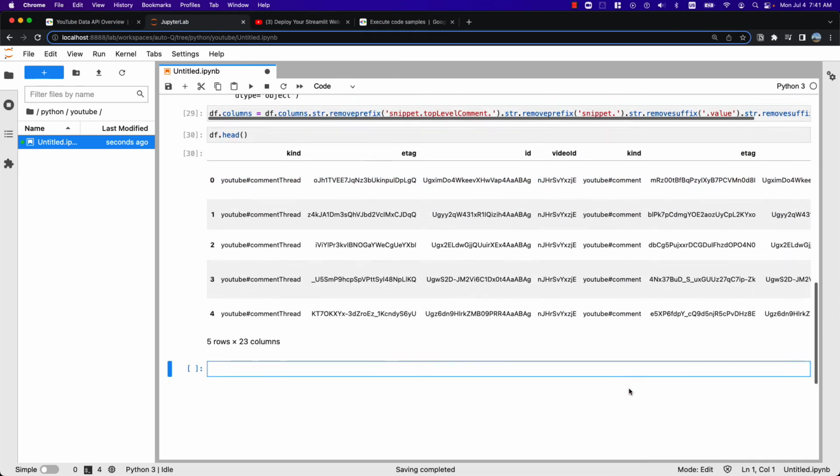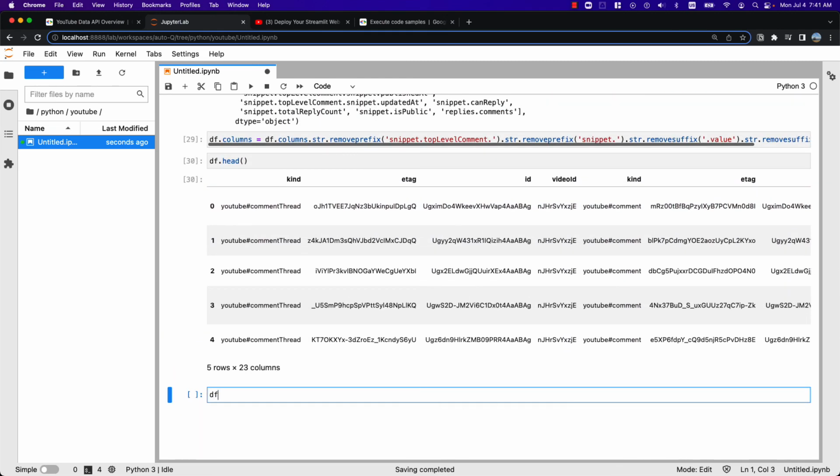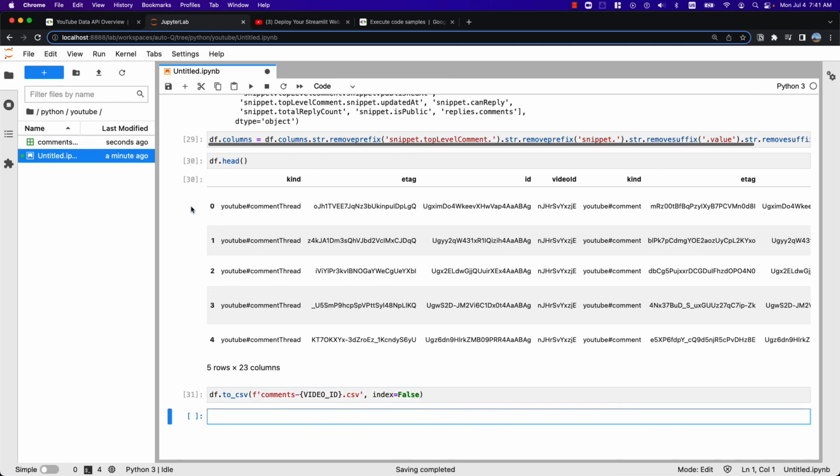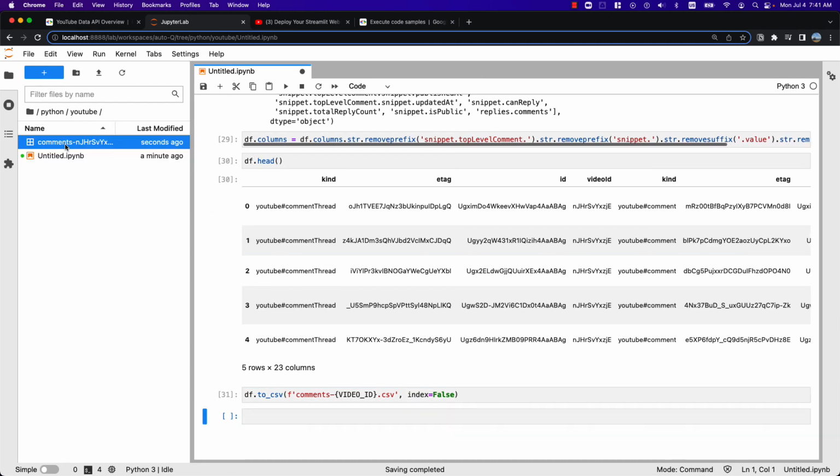Now all we need to do is save into a CSV file. I will add the video ID with the file name .csv, and I don't want to save the index. Now if I enter it, it generates a CSV file with all the comments under it.